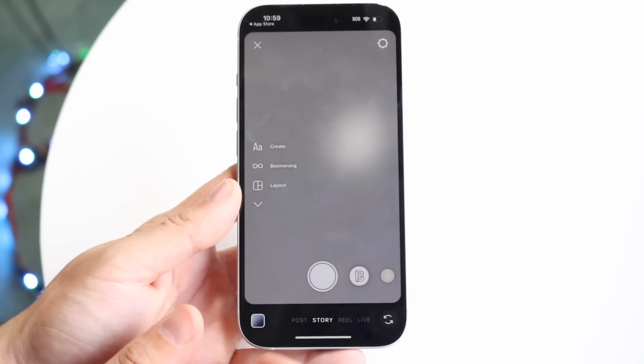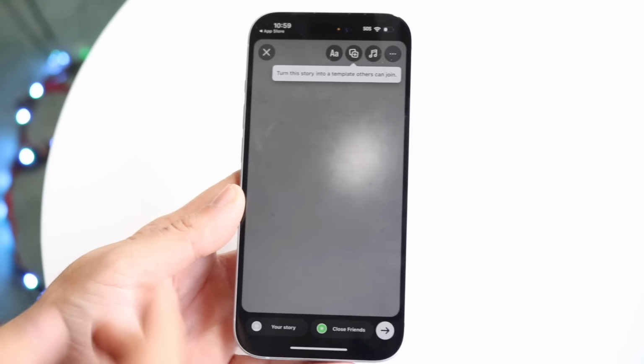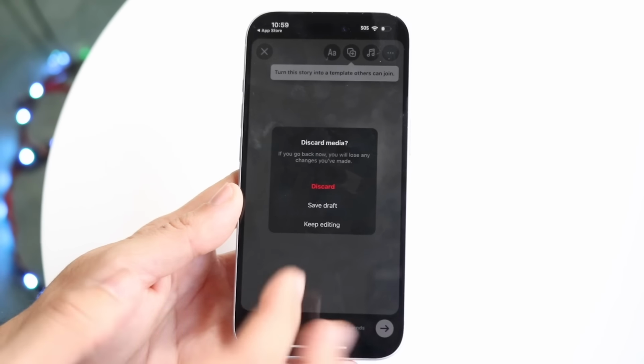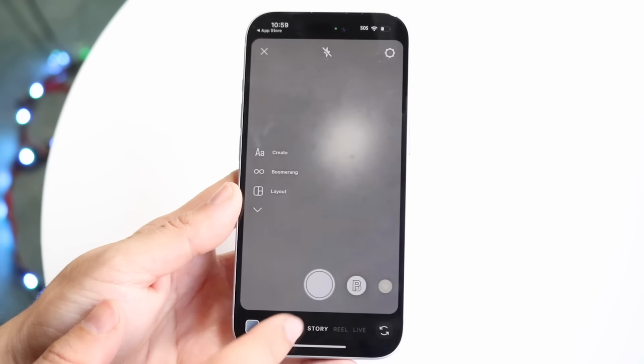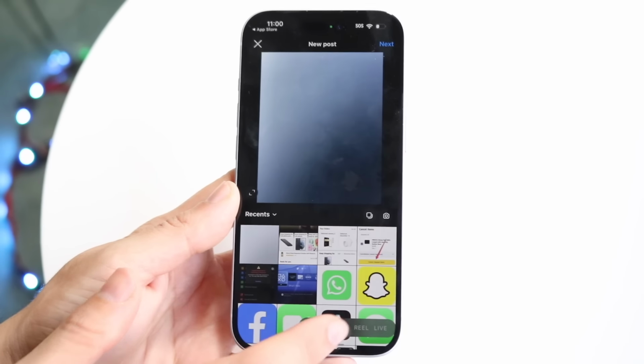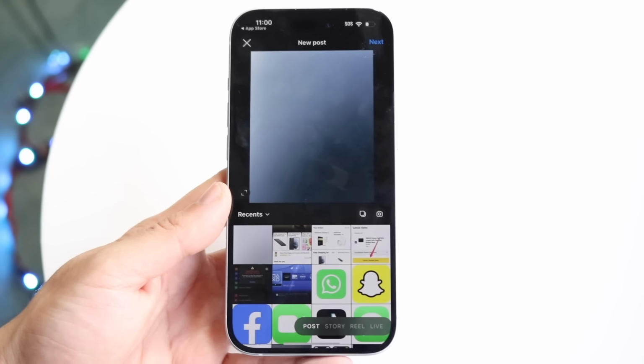So if you want to post a story, you can always tap here, click here, and then send out the story if you want to. If you want, you can always discard it or save as drafts if you want to, depending on what you want to do. If you want to do the same thing for reel, live, or the standard post, you'll also have those options here as well.